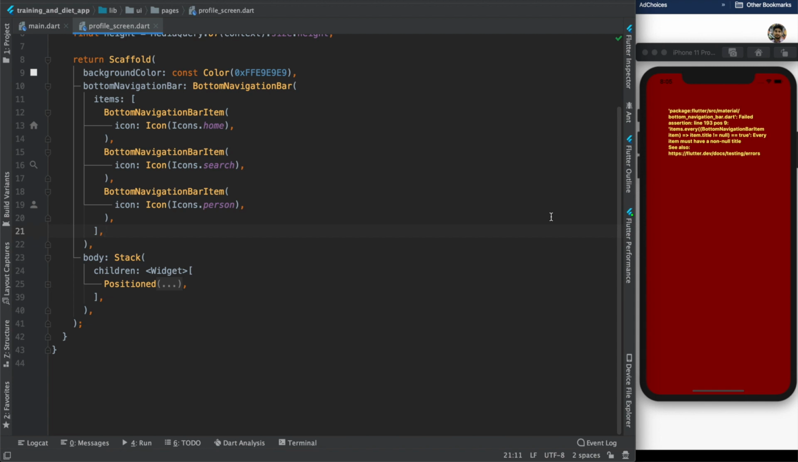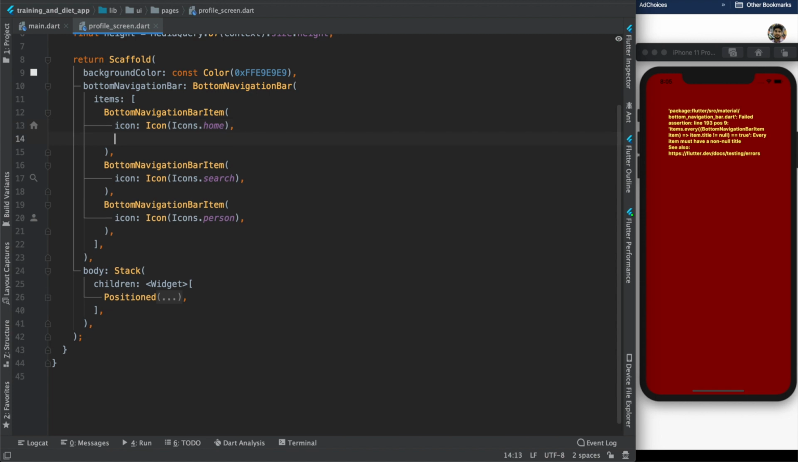So the hack around that will be, it says that item.title not equals to null, which is true. So it says that item.title should not be null, right? So we have to go with title. It's a mandatory thing. So what we will do is we will create a text, we'll name it as home, and we will create a text style as well.